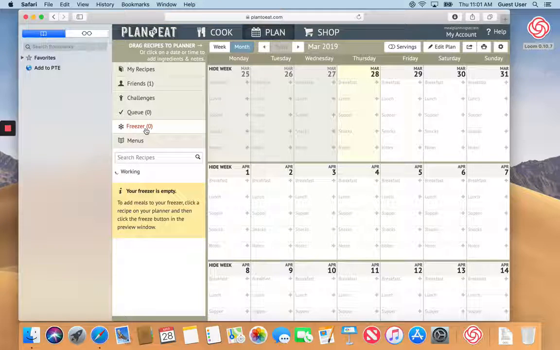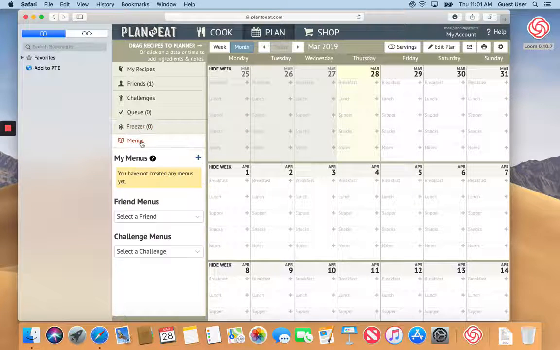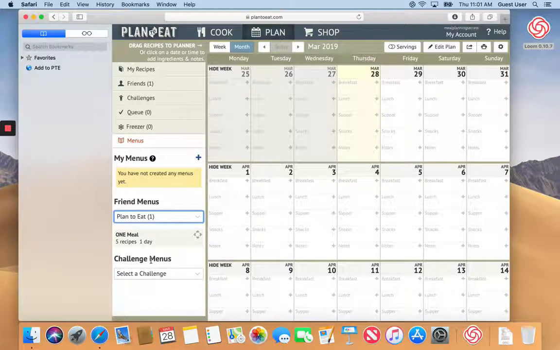If you have any freezer meals, I'm not really going to talk about freezer meals. There are instructions in the help section as to how to use that if you choose. And then we will get to the menu part, but this is where you'll find your menus once you've created them. And then if you have a friend and you want to use their menus, you can find them there.